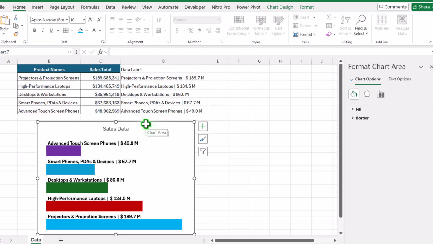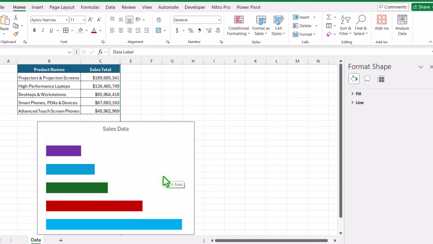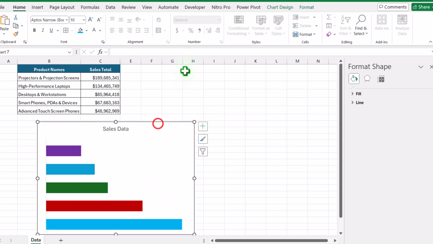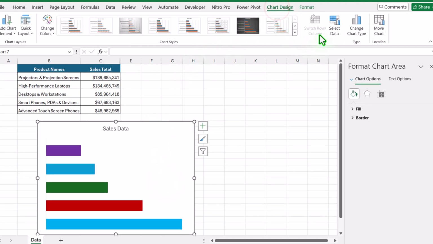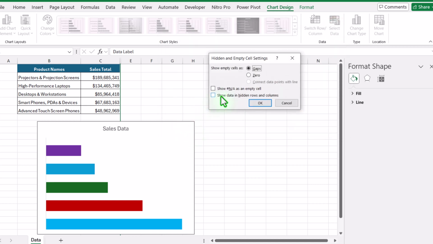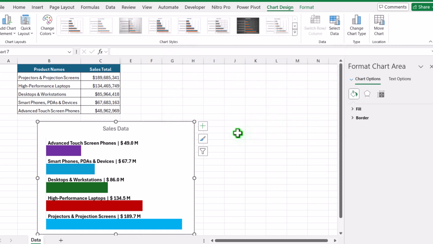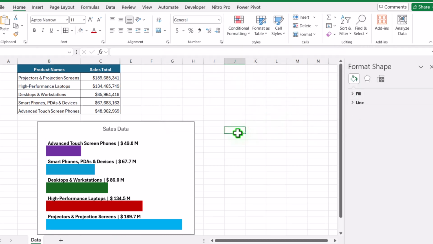Now the next thing, I will click on my chart, click on format, click on properties and select don't move or size with cells. Now I will right click on my data label column, simply hide this column. Everything is gone, what is happening? Simply select the chart, click on chart design, select data, hidden and empty cells and simply check show data in hidden rows and columns. This is how you can create this advanced bar chart.